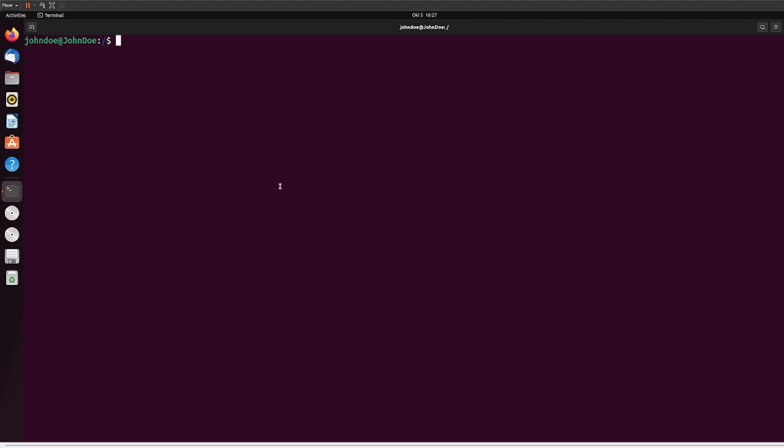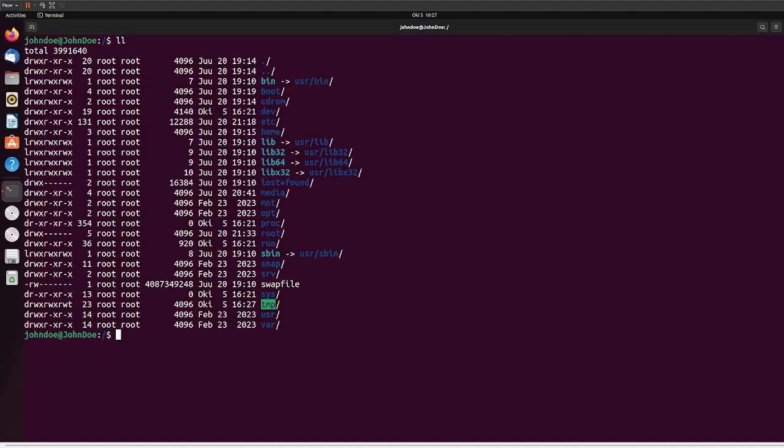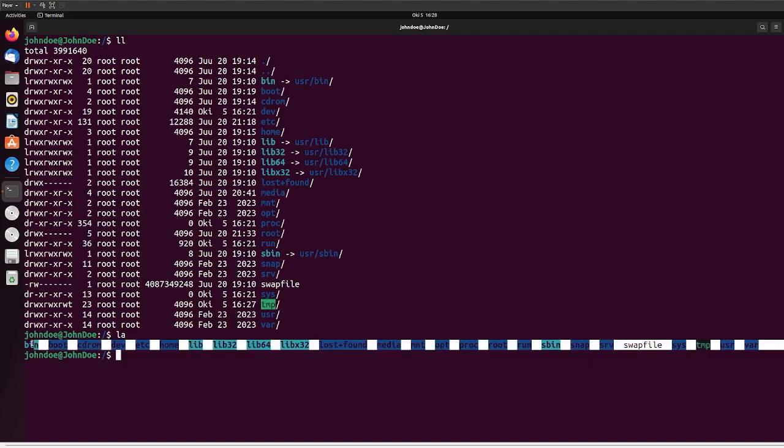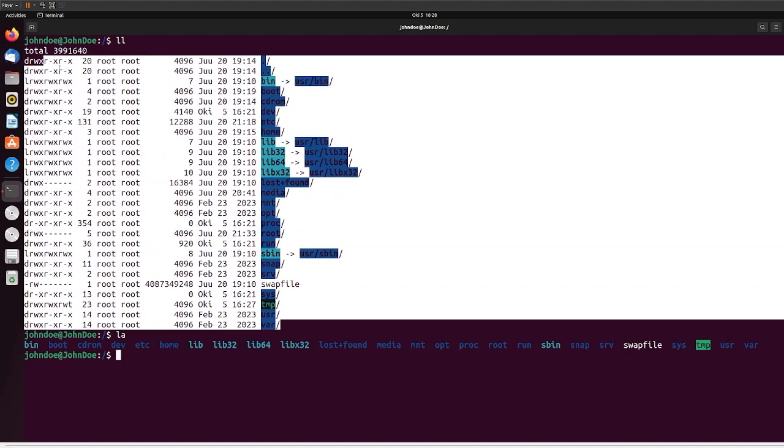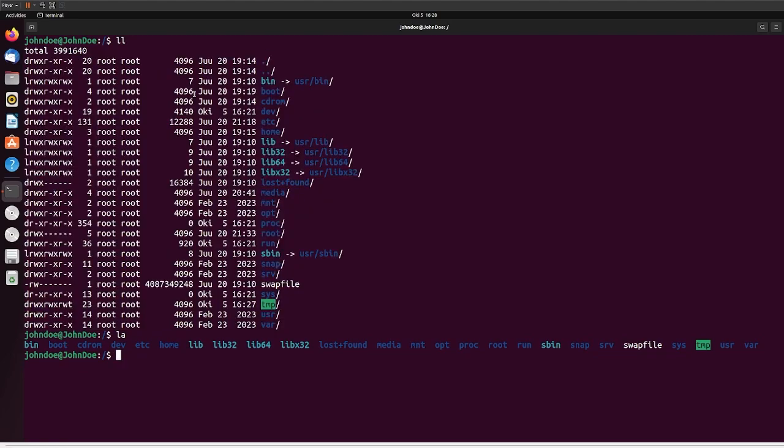Right, I'll show you another command, which is ll or la. Now these are 2 different commands. La shows you basically all the files, including the hidden directories or the hidden files. However, ll shows you a basically more detailed structure. So I'll quickly tell you what this is.